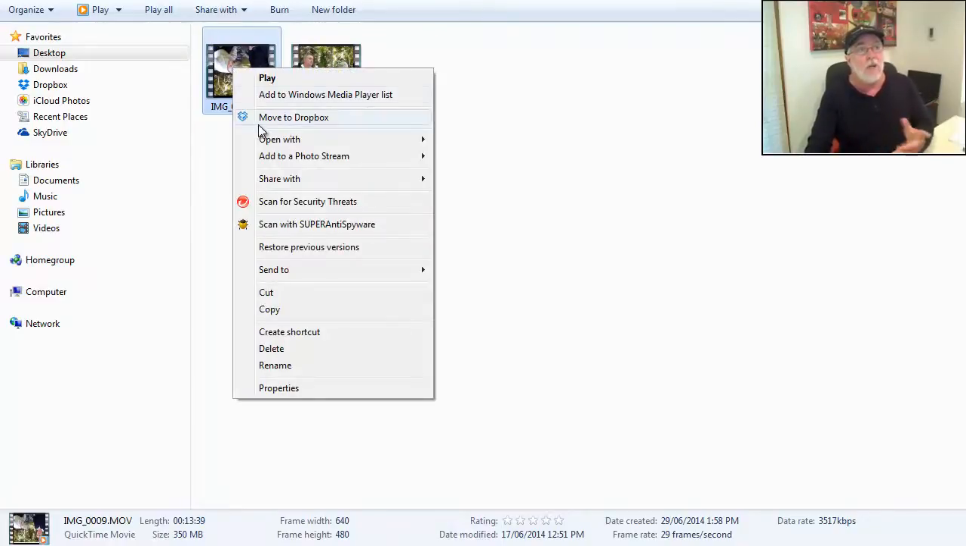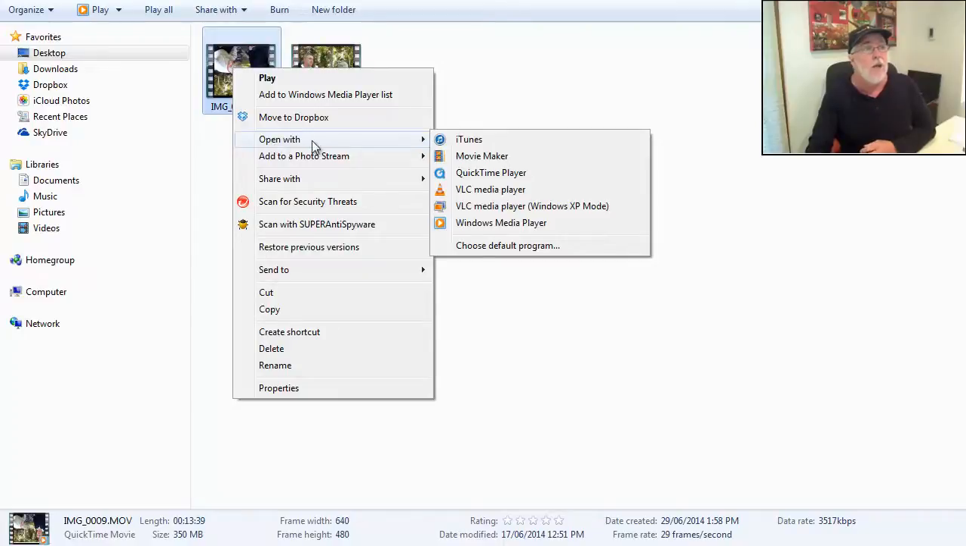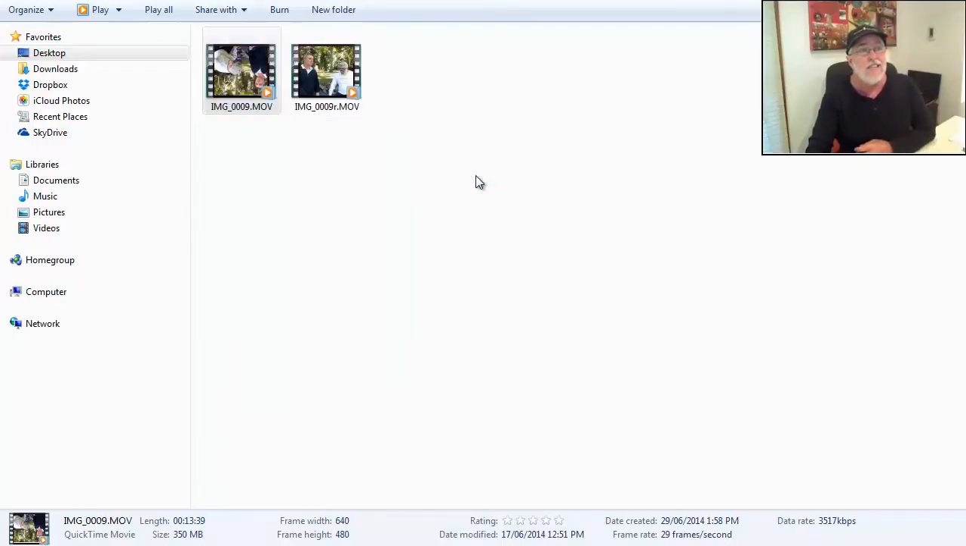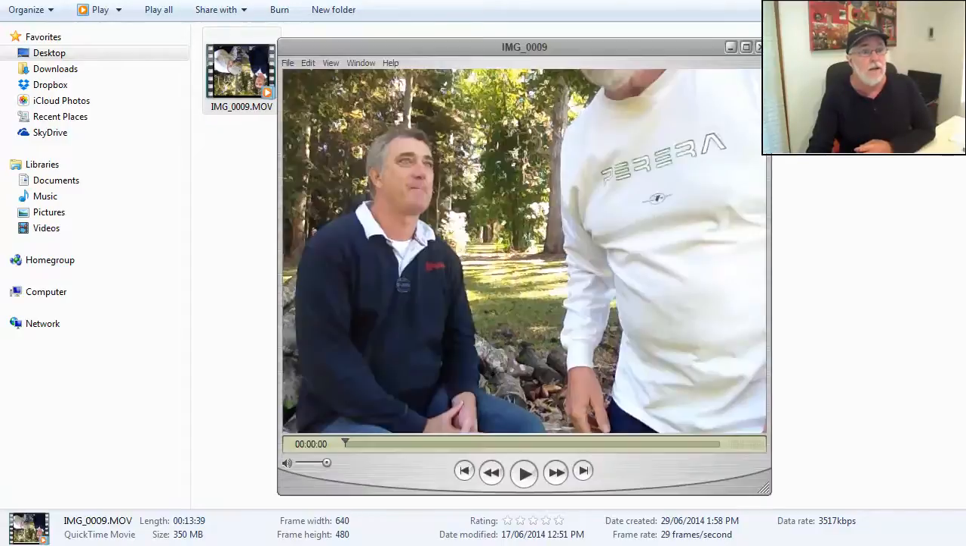So I've just right-clicked on it, and we can open it up. What we're going to do is open it up in QuickTime Player. See, we can open up Movie Maker, iTunes, QuickTime, VLC Player, which I use a lot, and even Windows Media Player. But the one you want is Apple QuickTime Player. Now I'll just click it, this is the Pro version, and there it is there.